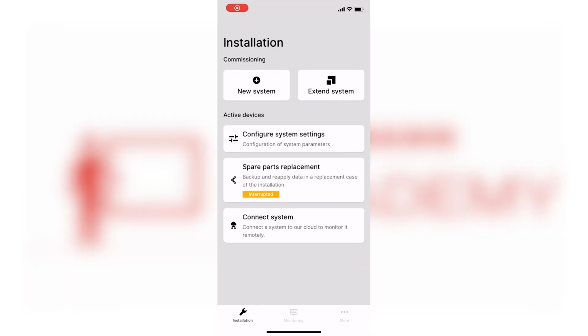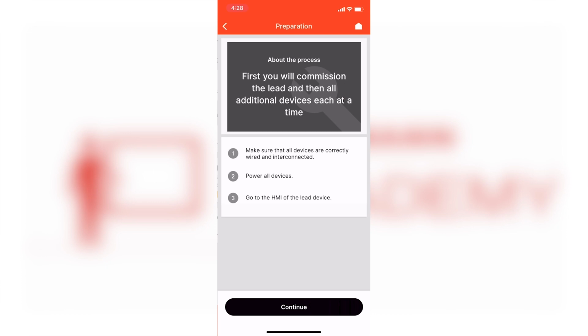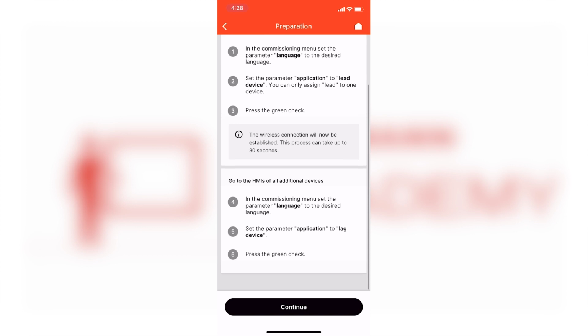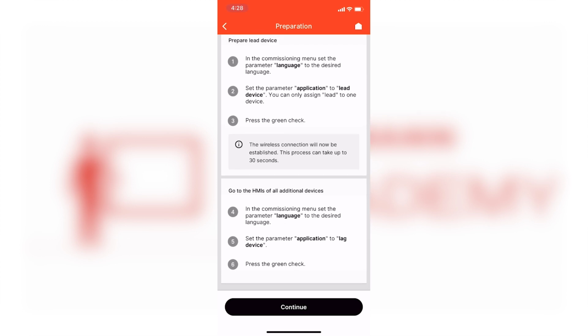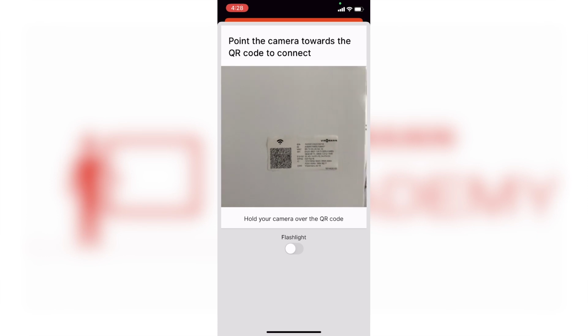Then back in your ViGuide app, you'll hit New System, followed by Cascade Commissioning. There are instructions on everything you've just been walked through, as you see here, by setting your lead and lag boilers while selecting the language. You'll then continue to scan the QR code of just the lead boiler, making sure that QR code is available. Please see other videos if you don't have access to that QR code.